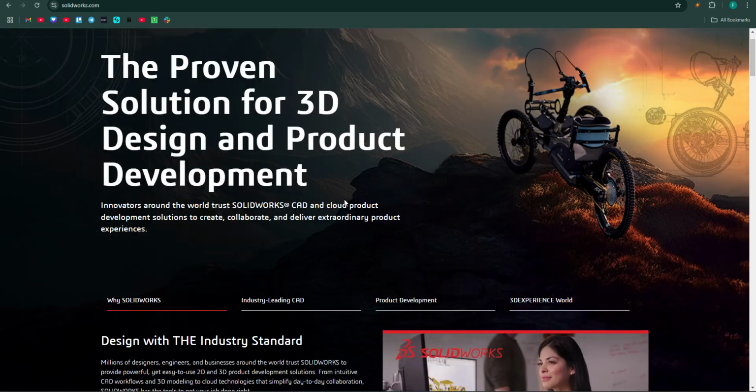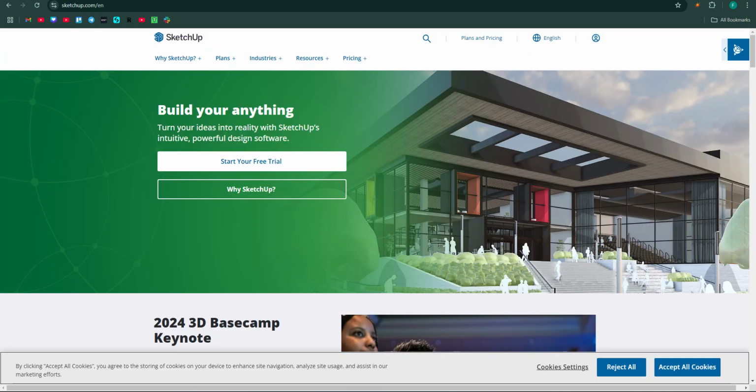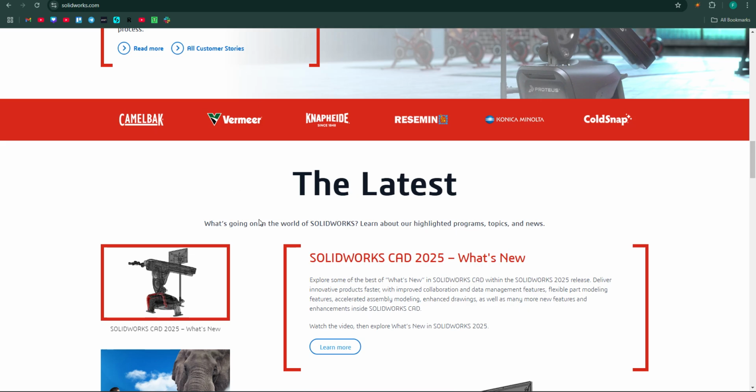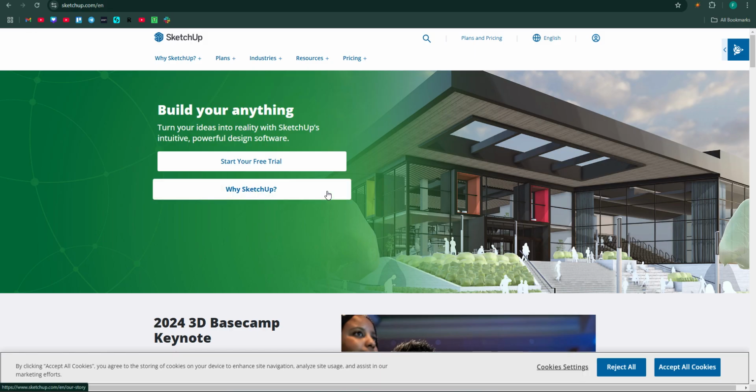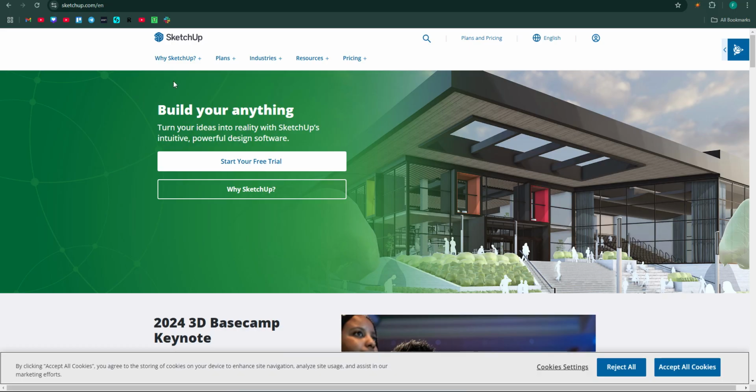On the other hand, SolidWorks is a bit more advanced than SketchUp. So if you're looking for more complex work, then SolidWorks is the way to go. Again, I wouldn't recommend SolidWorks over SketchUp because if you're actually looking for something that gives you value for money and you're willing to invest, I would say go for Rhino 3D. But between SketchUp and SolidWorks, the decision is pretty simple.